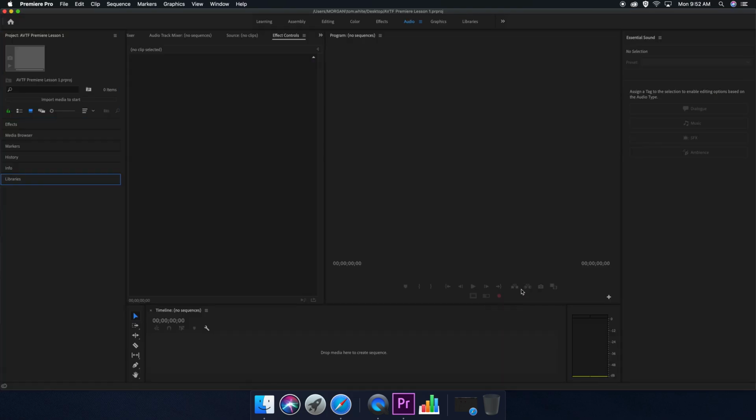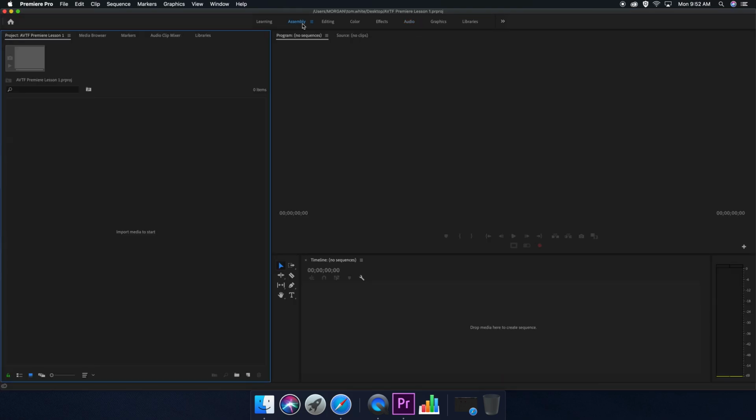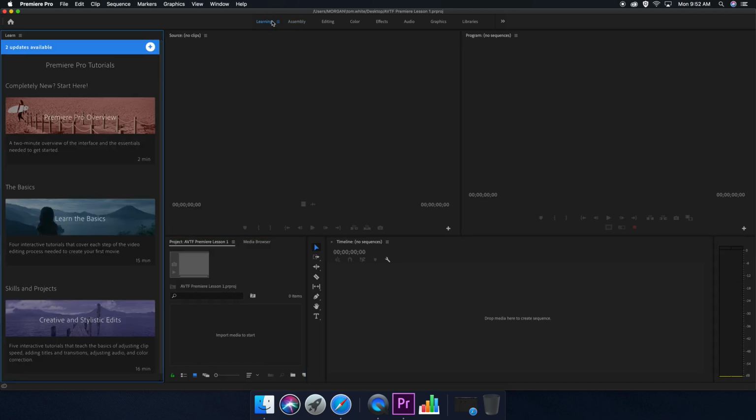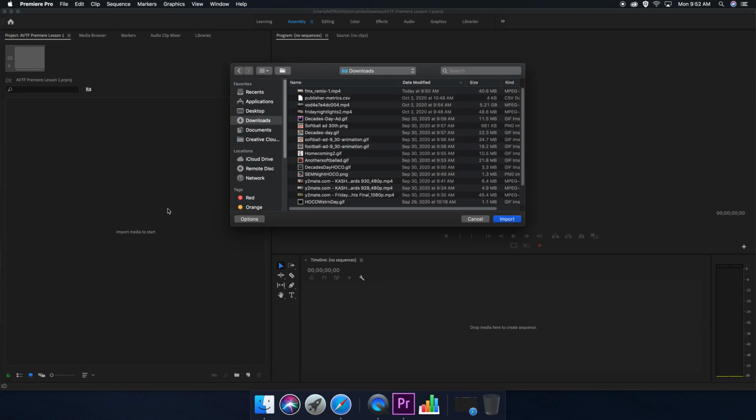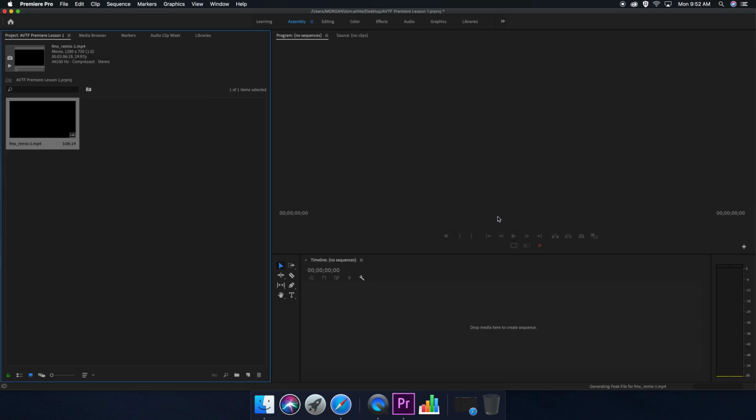And this is where most people get a little intimidated, because when it opens up, it looks like this, and there's all this stuff. Skip over this. Click on Assembly. So this is where all of your files will be stored. This is what you will see, and this is where we edit. So I've already downloaded my file, as you saw earlier. So I'm going to double-click. See, it says Import Media to start. So I'm going to double-click here, FMX Remix 1, and it's going to bring that file in.